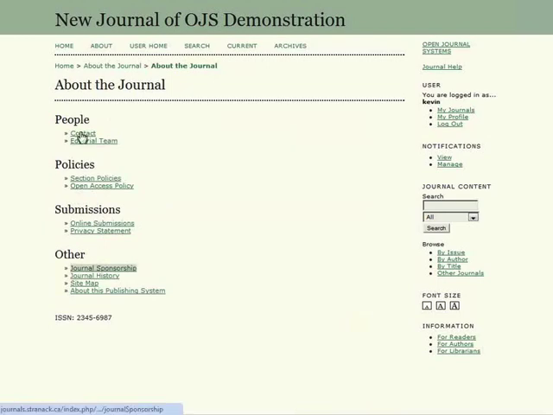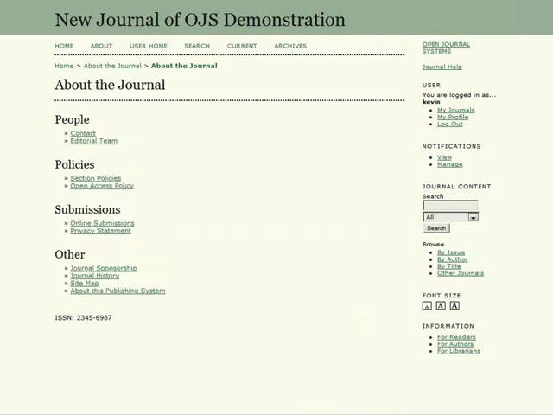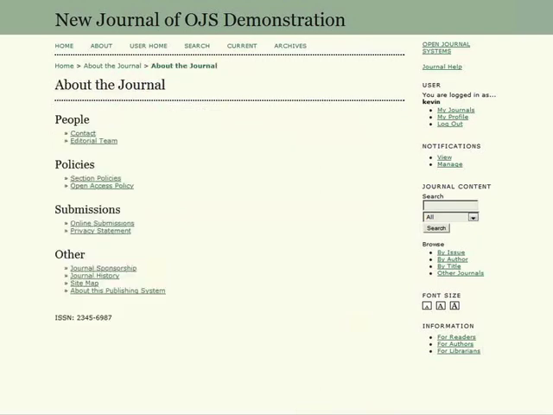and this time select Journal Sponsorship. And here we can see the publisher, sponsors, and sources of support information we added, with the note and any URLs to the institutions. Let's go back again, and this time select Journal History. And that'll take us to a new page that includes the title, Journal History, as well as the text we typed in previously. And that's it for step 1. We've now completed that and can move on to step 2.